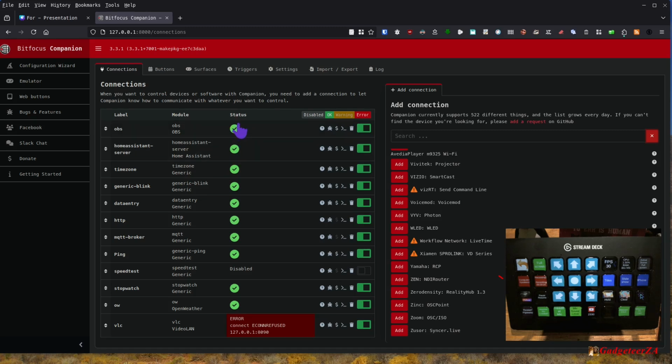Firstly, I should just say the status here means it's green and connected. Typically, when OBS Studio is not running on my desktop PC, this is also going to show an error. It can't connect, like you'll see at the bottom here for VLC. But everything else is active. I've just disabled the speed test.